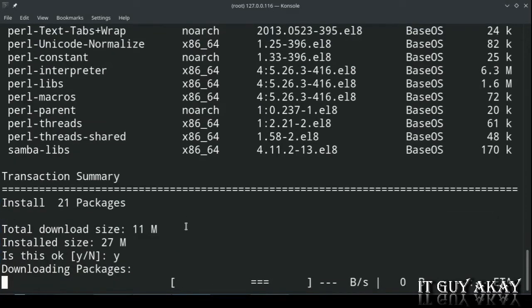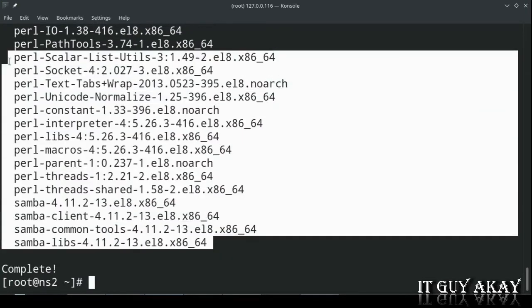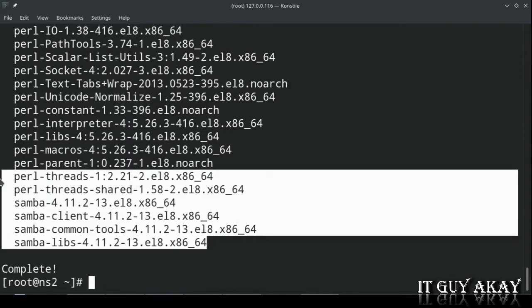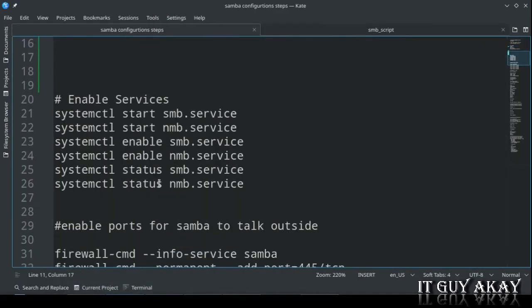It will take some time, so I skip this here. So our Samba packages have been installed. Now just start the Samba services.